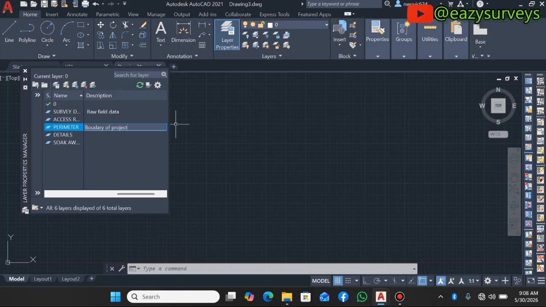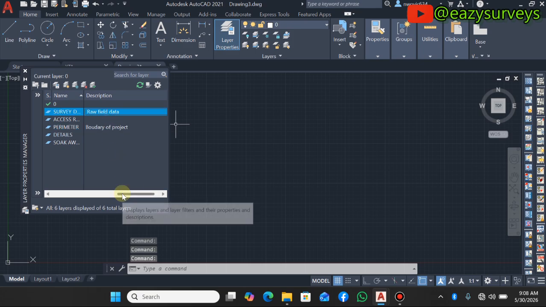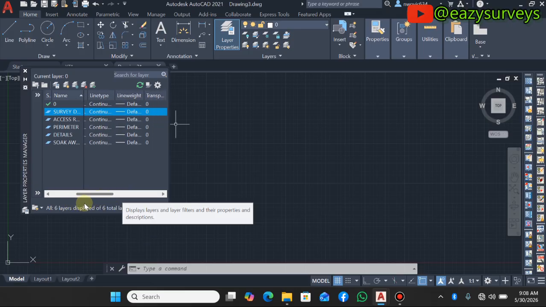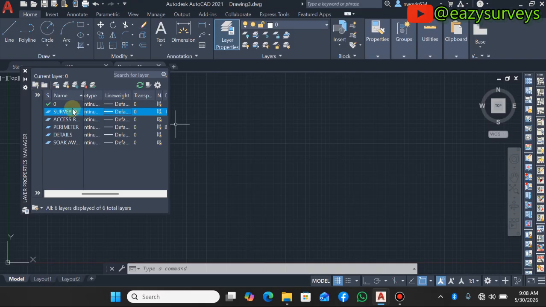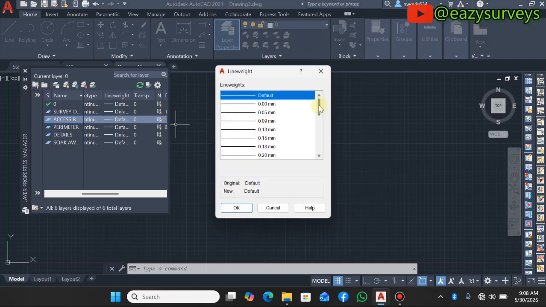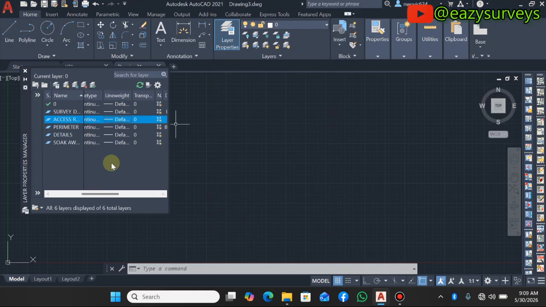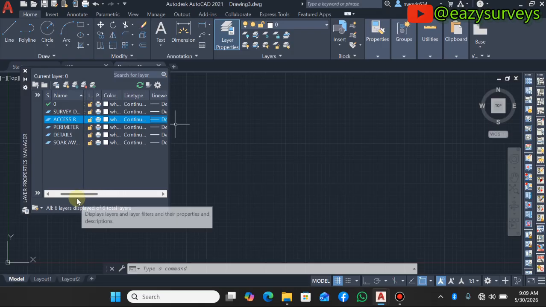So this is how to professionally produce complex survey drawings. You can add a description, you can increase the line width, right? This is for survey data, there's no need to increase line width, but for access road there's a need. If you are working on access road, you can increase it to any width of interest. I'm just going to leave it on default.